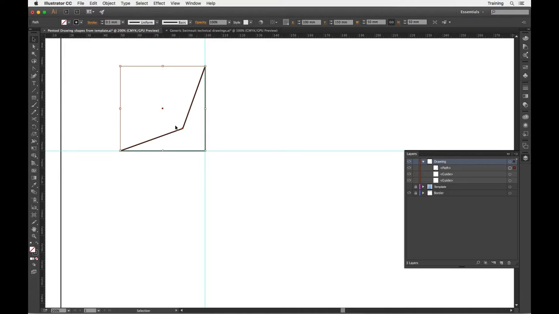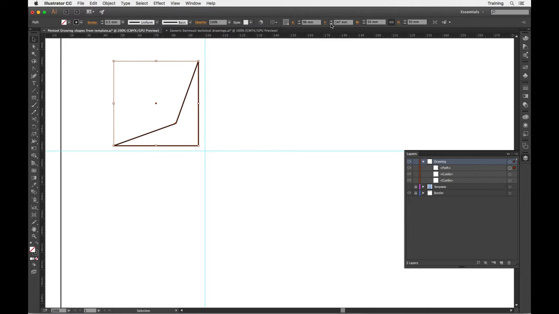Now I want to have a bit of a space between the two, so what I'm going to do is just use the down arrow on the X to move it 4 millimeters, and the down arrow on the Y to move it up 4 millimeters. So a nice space there. In fact, maybe slightly closer in there.